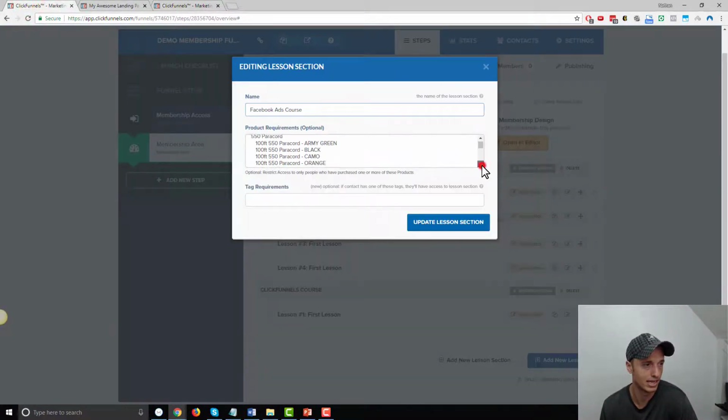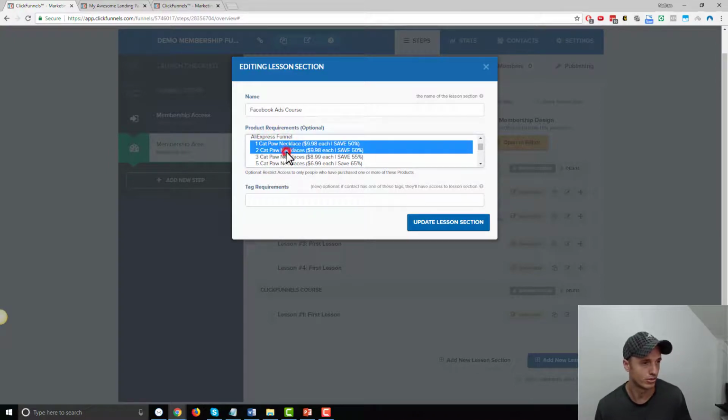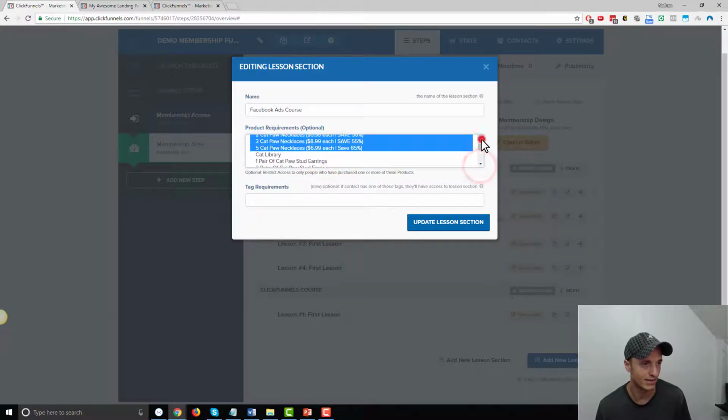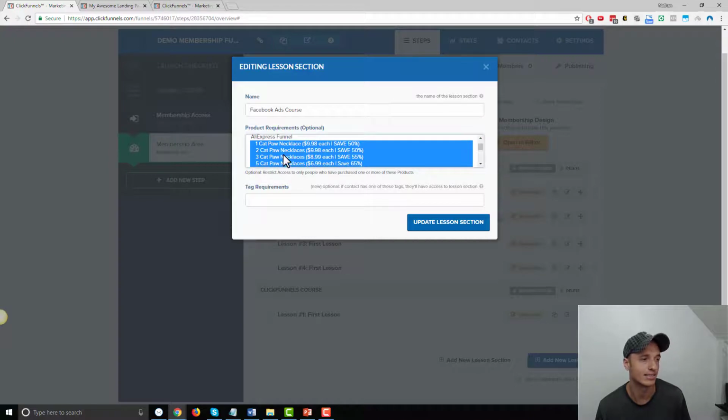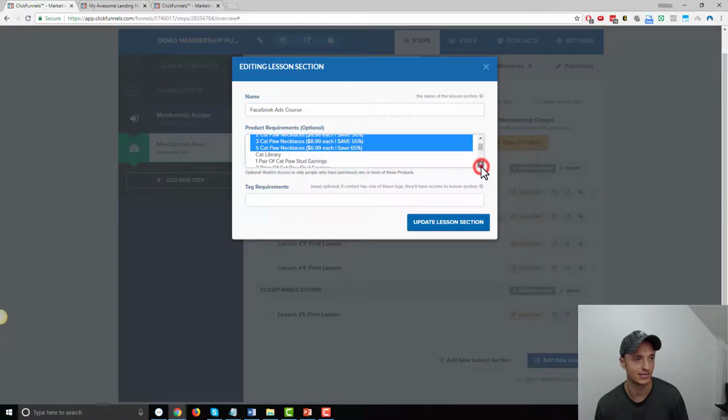So let me go in here and scroll on through here till I find my AliExpress funnel. So here's my AliExpress funnel. I got 1 cat paw necklace, 2 cat paw necklaces, 3, 5, and so on. So we'll say if anybody buys any of these cat paw necklaces, we're going to give them access to my Facebook ads course. Now that doesn't make much sense, but you understand the concept that I'm giving people access to a section based off of what they've purchased, right? So that's the idea here. Give people access based off of what they purchase.